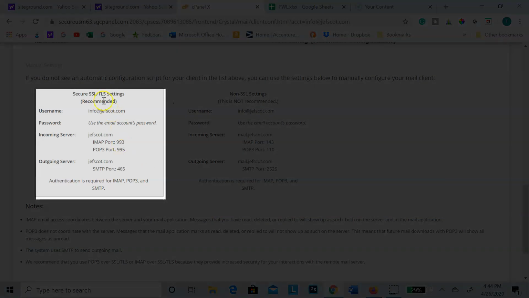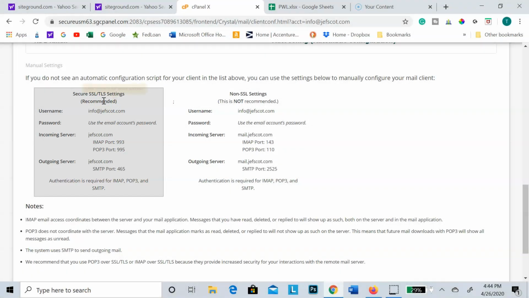So you look in this gray box, that's all the information we need to connect our secure email account. Your username is going to be your full email address, and the password is whatever password you have set up for your email. So whatever password you use to set up your webmail account, the same password you would need to create a connection with Outlook.